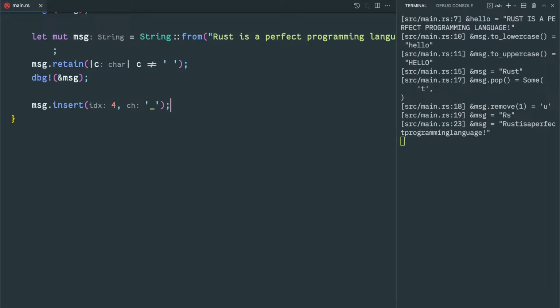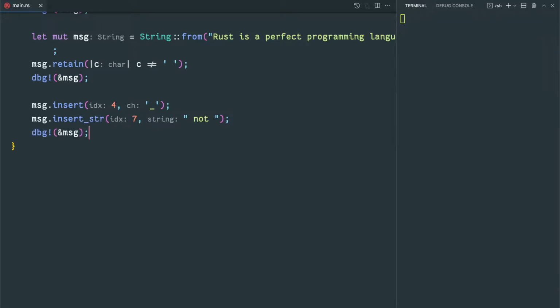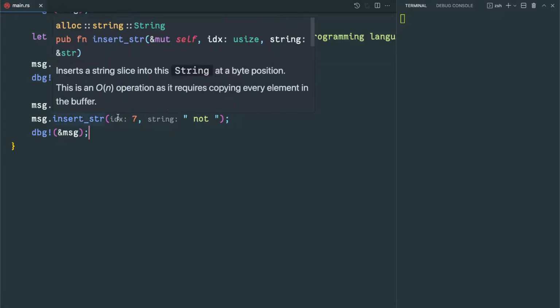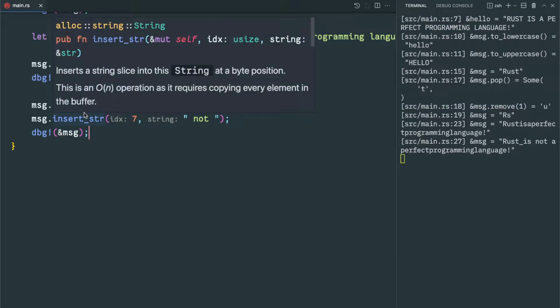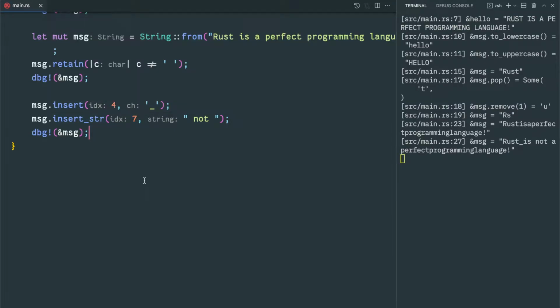And using the insert function, you can provide an index and put a character. So similar to push and pop, you can insert a character at a particular index, and you can insert a string as well. So the output is like this: the underscore is inserted and is placed at index 7.